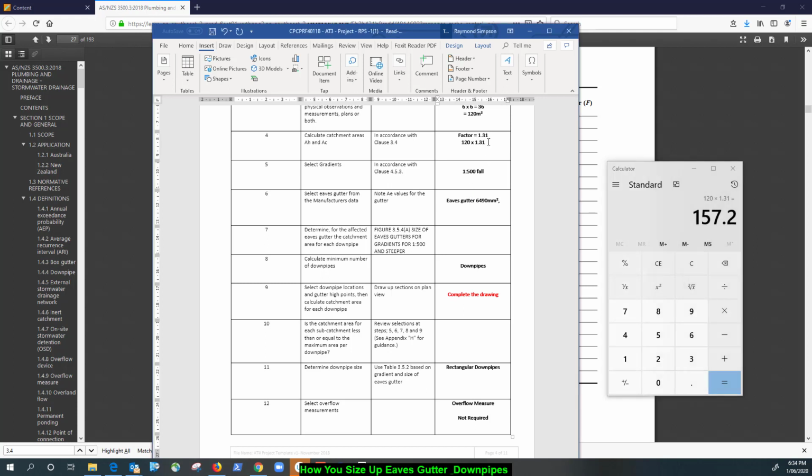157.2 meters squared, and that is our total catchment. Alright, that's our total catchment.